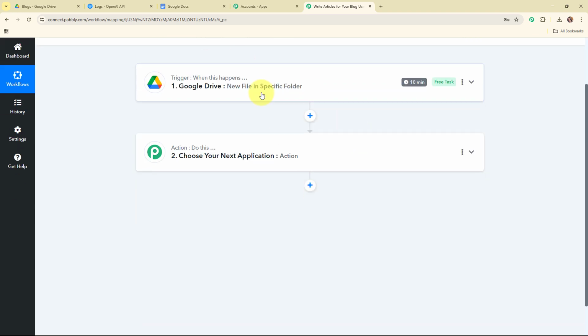Alright, so now after receiving all the file details from our Google Drive, we are going to share this file with OpenAI to generate a proper article for me.